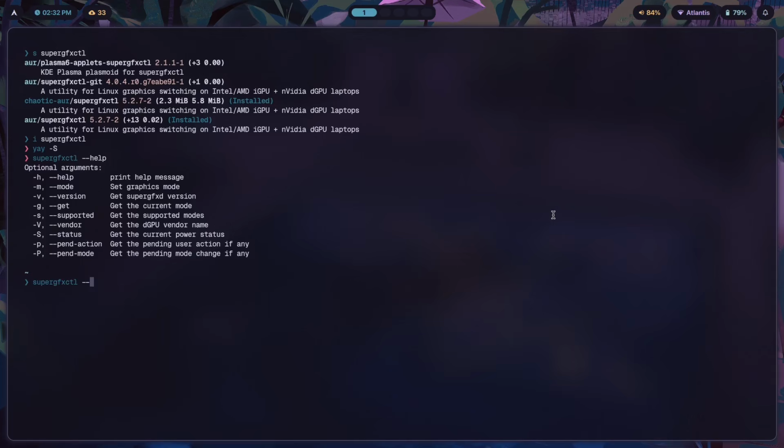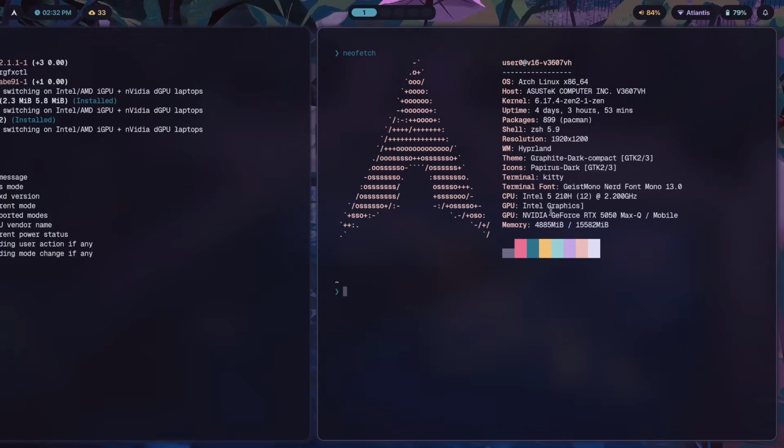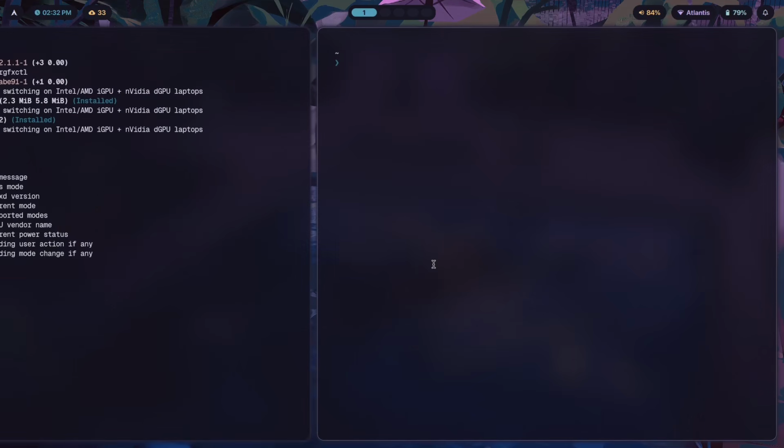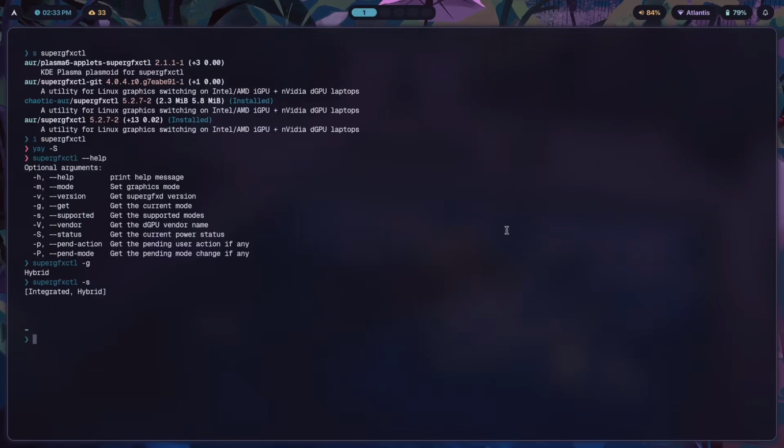Now, if I run -G, it just gets the current mode. If I run -S, it gets the supported modes. So right now, this is integrated and hybrid. Now, if I show you NeoFetch here, I have a GeForce RTX 5050 for my GPU. This laptop, the one that I'm using, is an Asus V16 V3607VH. That's quite a mouthful to say, but it's over here. Now, this one doesn't have a hardware mux switch.